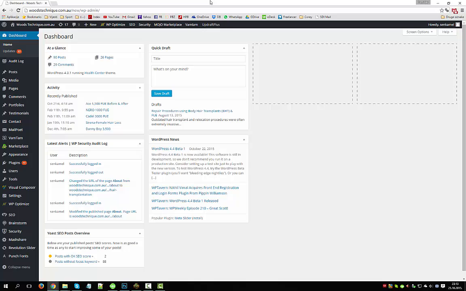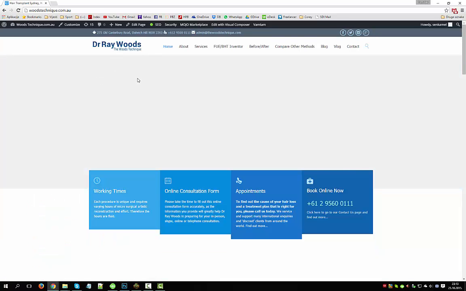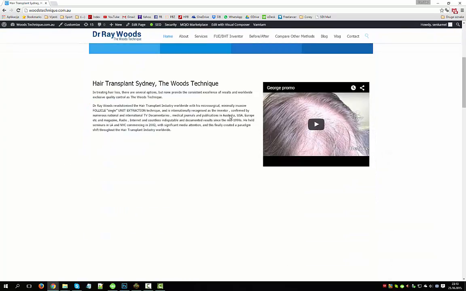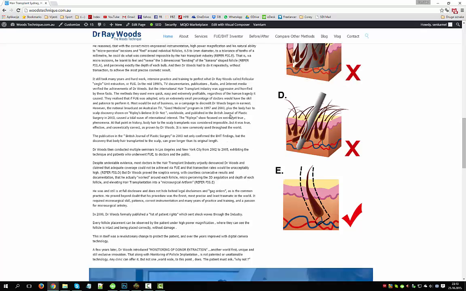So this is the dashboard. Let's visit the homepage. Top left, visit site. So here we are on the homepage. I will show you how to edit all these elements or add new ones.